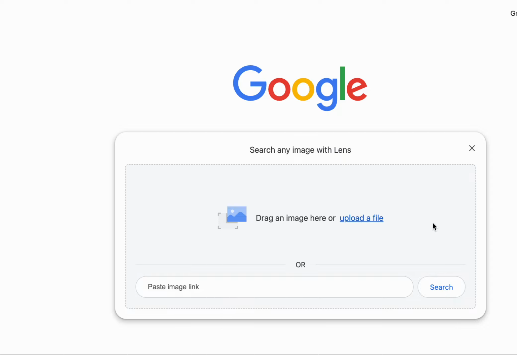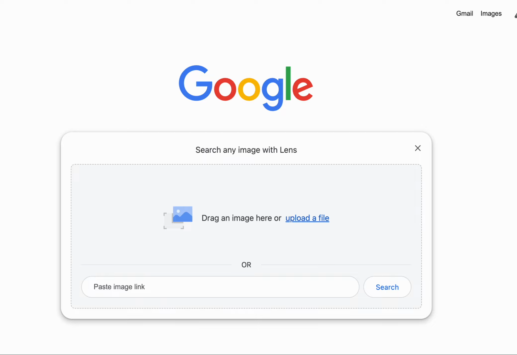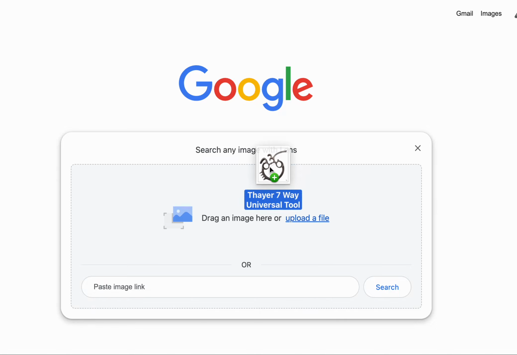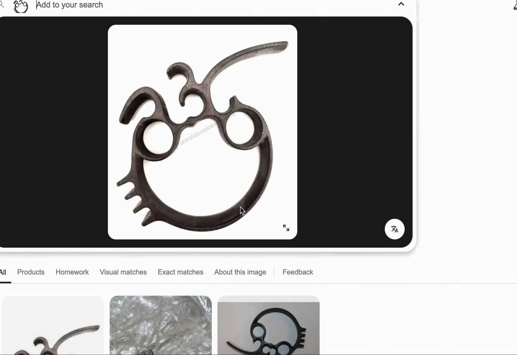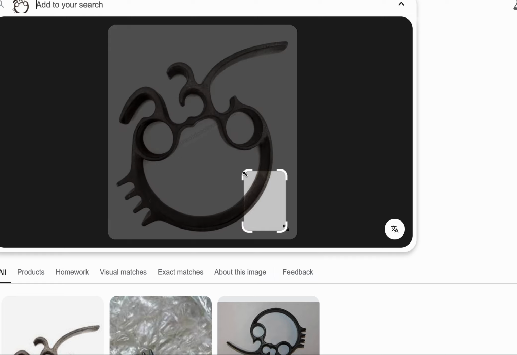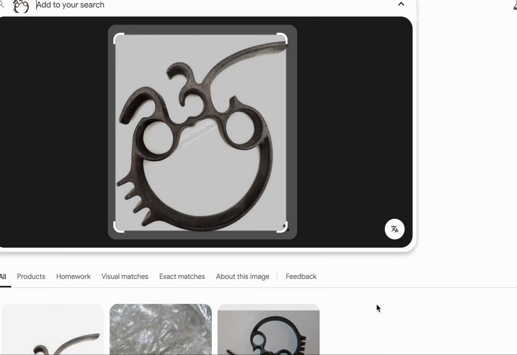I happen to have a photograph, so I'm going to take a photograph that I have on my desktop and drag it into the box. Or at least I'm going to try to do that. There we go. And as you can see, I can crop if I want to, if I'm just looking for a particular part of the photograph. Here I want the whole photograph, but I was just showing you how you could crop.